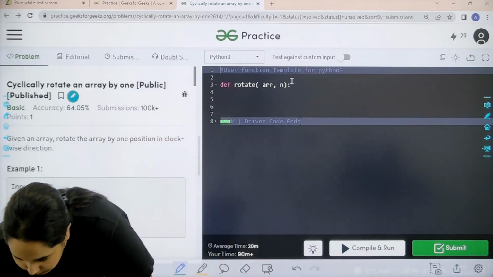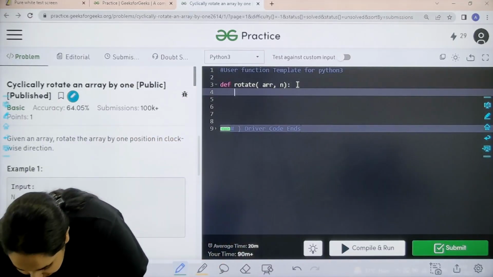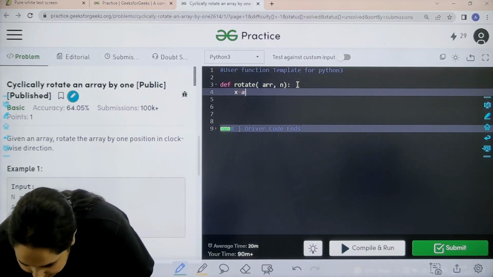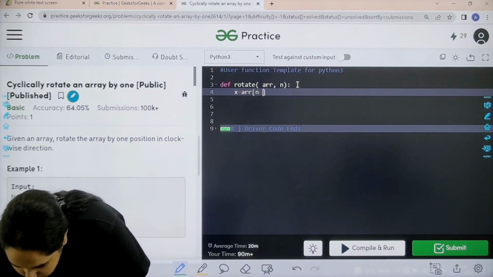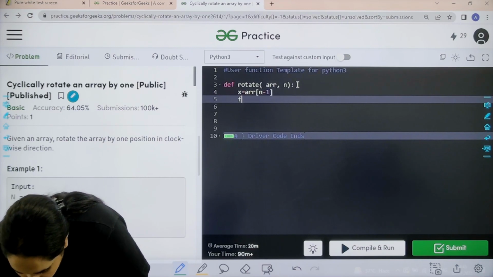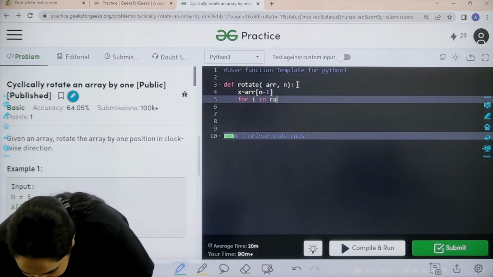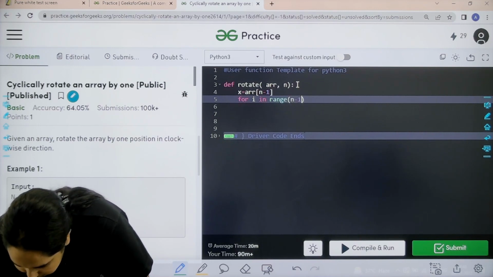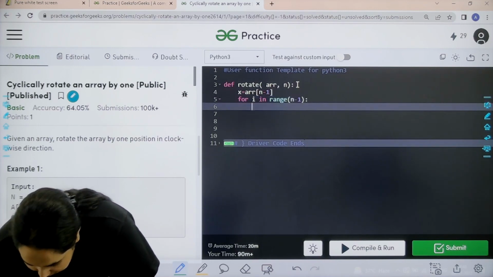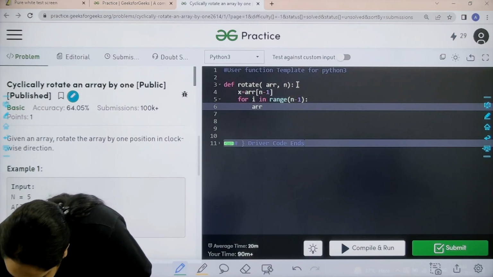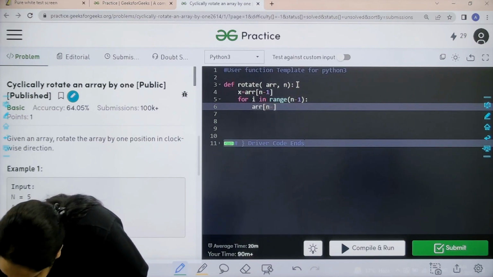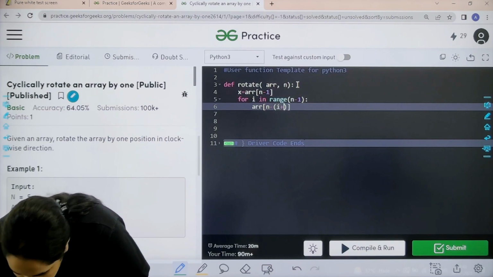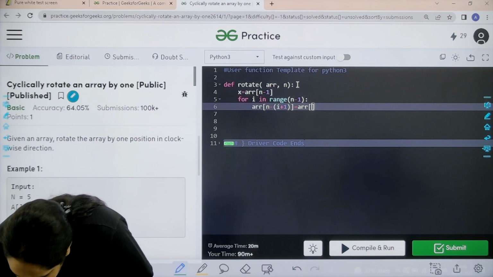Let's code it. First, x equal to array[n minus 1]. This is the last element. Then for i in range. Now what is the range? n minus 1, again the last element, colon. Then array[n minus i plus 1]. I need to add an element at the start, right? So array[n minus i plus 1] equal to array[n minus i plus 2].